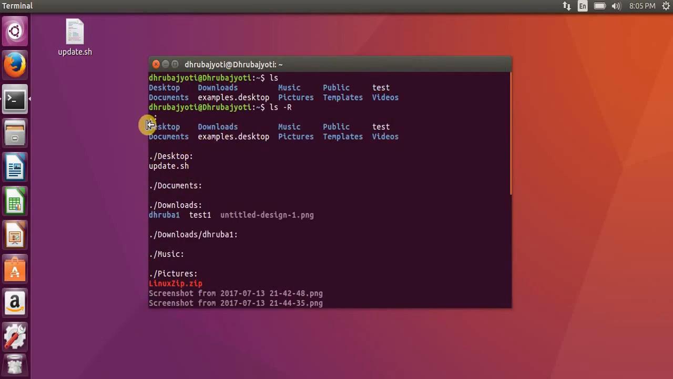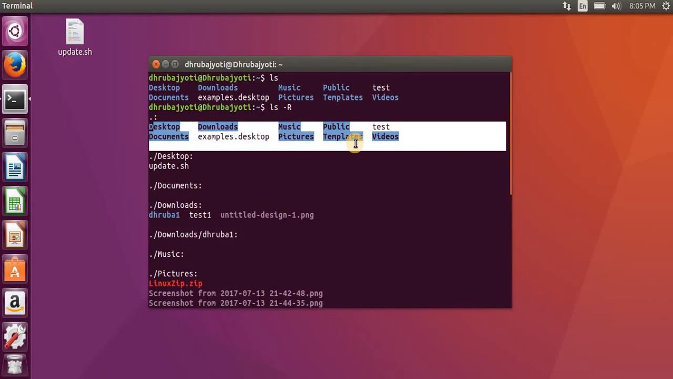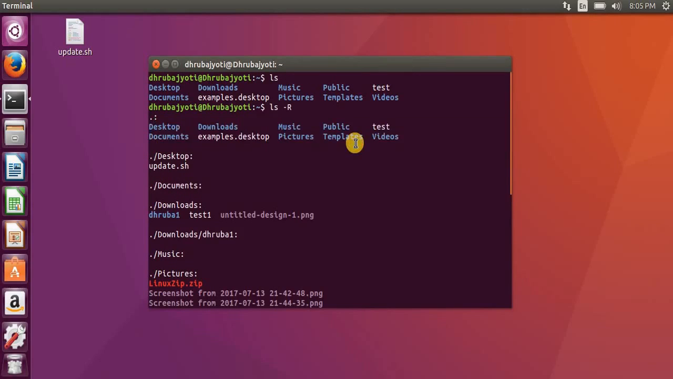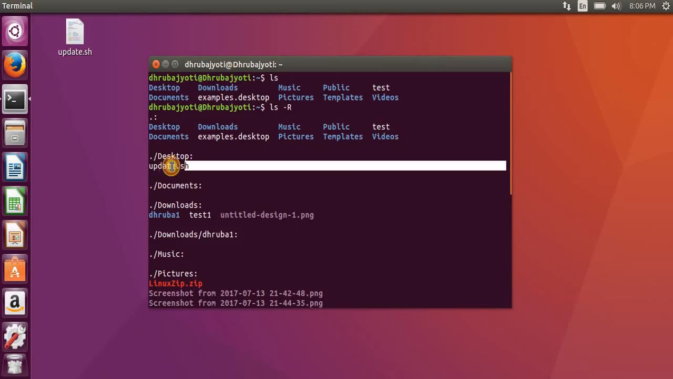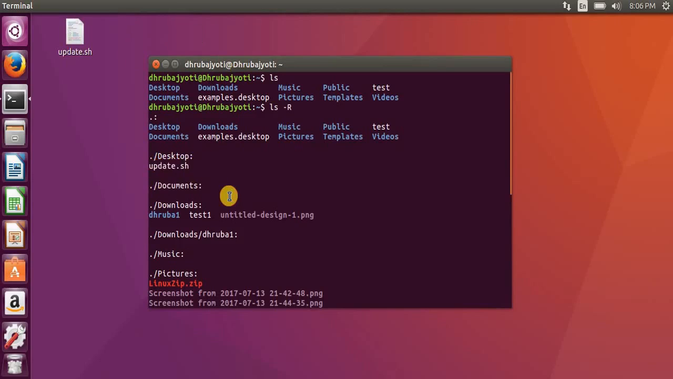As you can see over here, first of all it will show you all the directories and folders in that root directory itself. Then it will show you whatever is present inside the respective folders. Like, there is an update.sh file present in my desktop directory, and as you can see over here, Desktop colon update.sh. I don't have anything in the documents folder, so it's showing empty. In the downloads folder I have some files. You can see there is a png file, that's an image, and here's a test1 file, it's a text file, and then here is a folder.